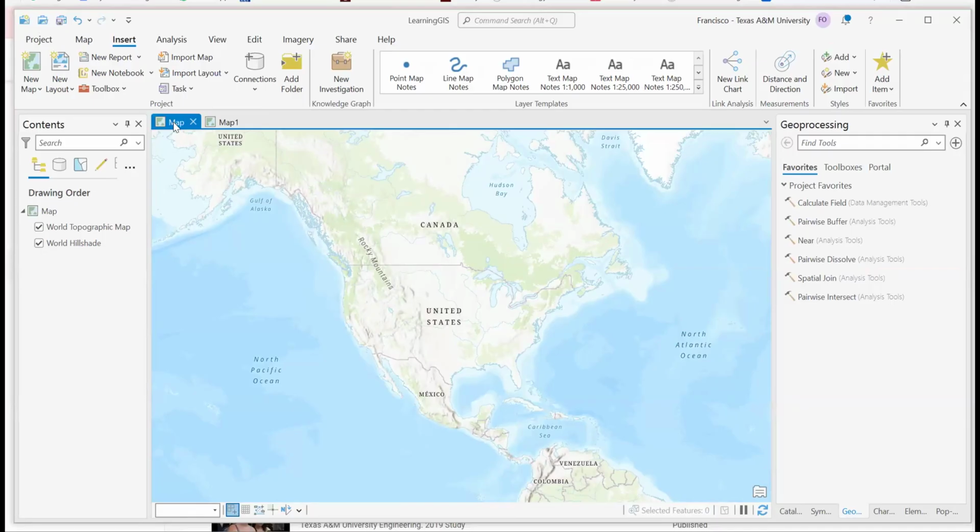So a few properties of the map. For example, let's call this map... I'm going to add to this map data of the United States, so I would like to change its name to United States. The name of the map is going to be a property, so I have to display the properties of the map.